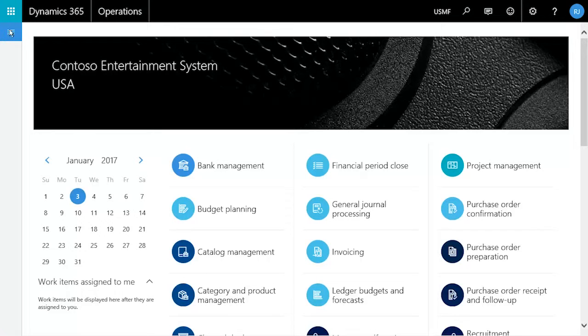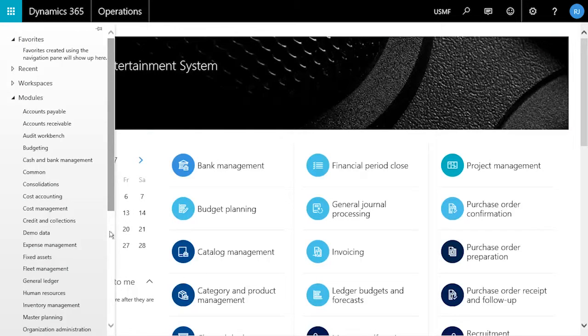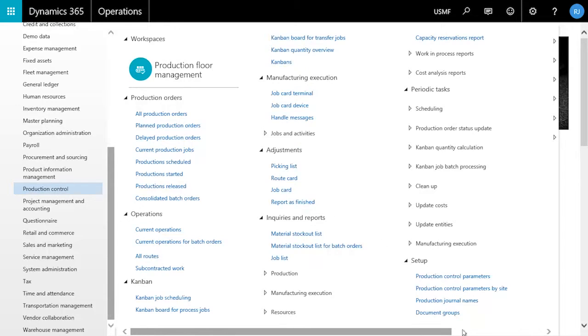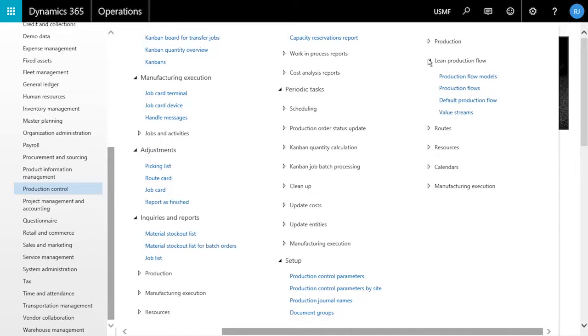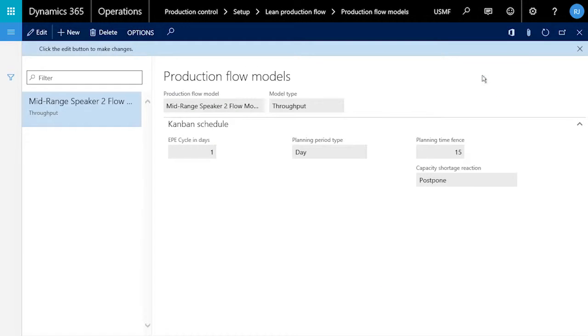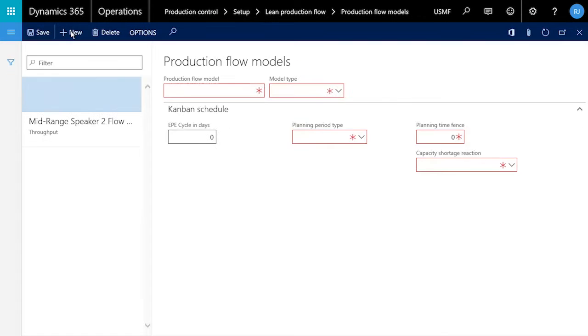To create a production flow model, we first navigate to Production Control, Setup, Lean Production Flow, Production Flow Models. The Production Flow Models form opens. Next, we click New in the Action pane to create a new production flow model. In the Production Flow Model field, we enter an alphanumeric identifier, which can be up to 50 characters in length. For this example, we'll enter PF model underscore 2.